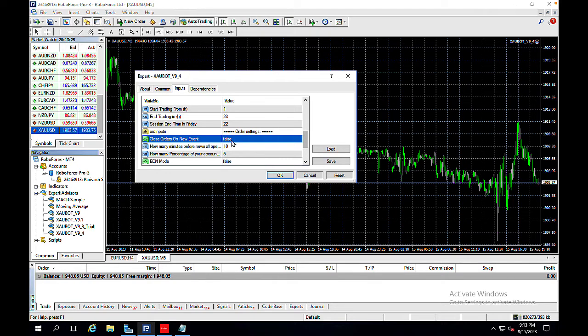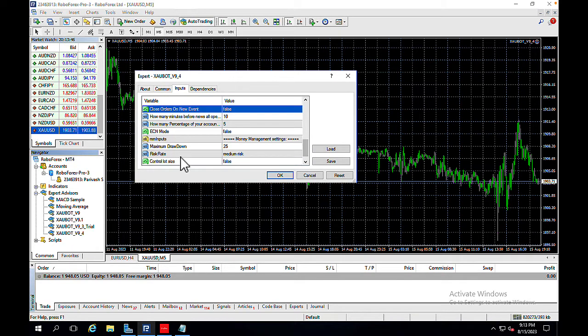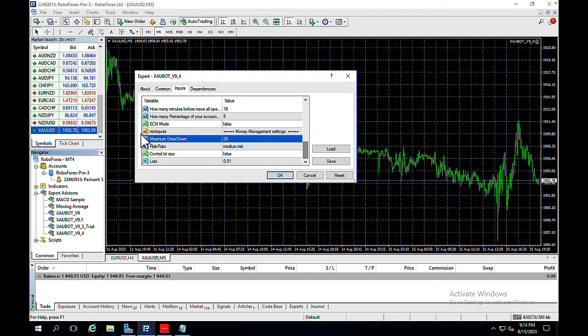Close on the news event. If you make it true, if you have an open position before the news, your bot will close the position because of safety. This will be maximum drawdown. You can change it based on your desire. If you have higher risk, you will receive more benefit. If you have lower risk, you will receive less benefit and you will face more stops in your account.